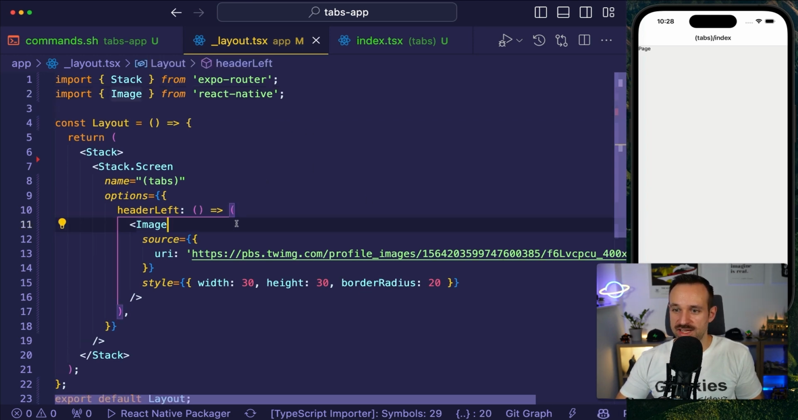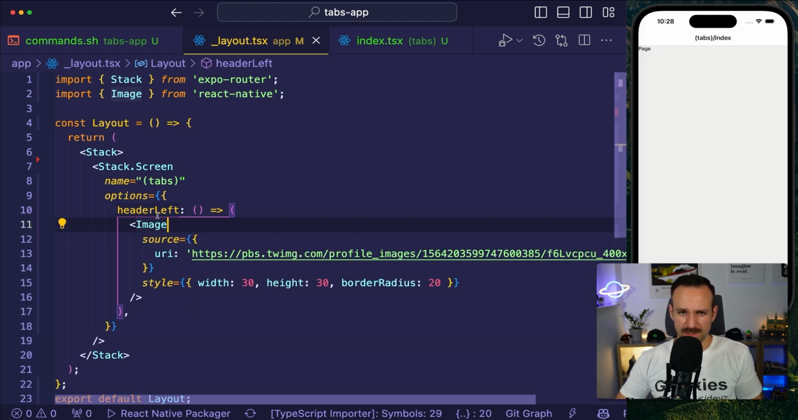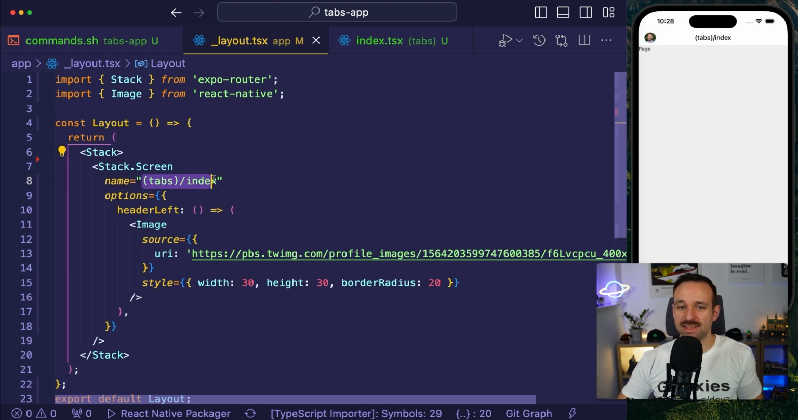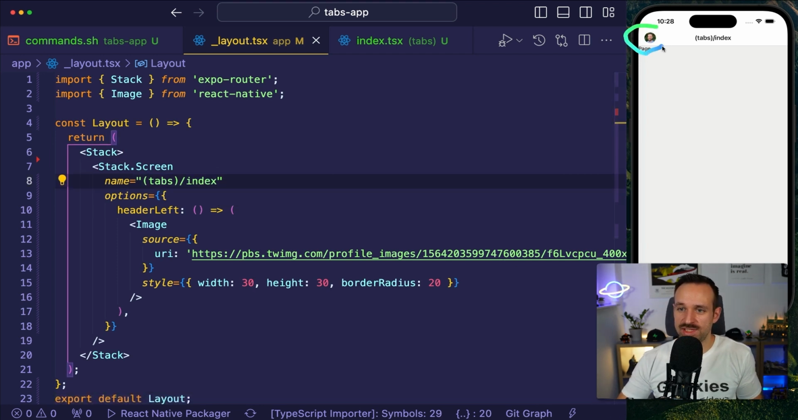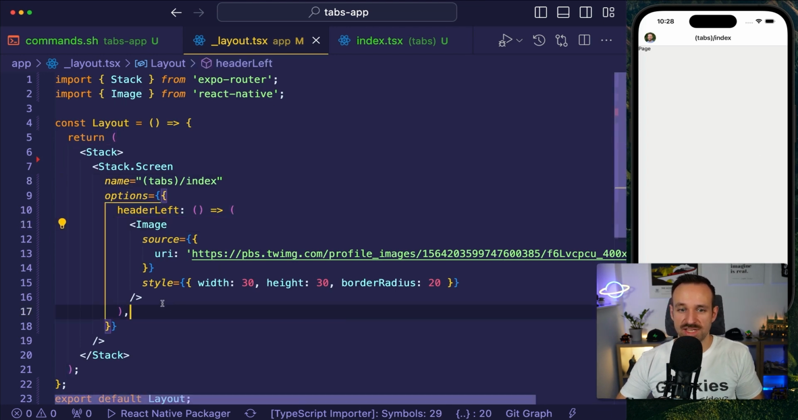But I don't see it yet. Why is it not on the screen? Let's see. Probably because we don't have a layout file in here. So if I specifically say that it should render the index file, we see my little image comes up here. And we want to do the same for header right.